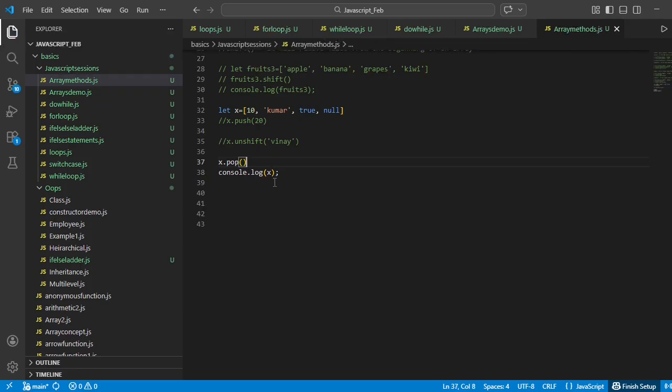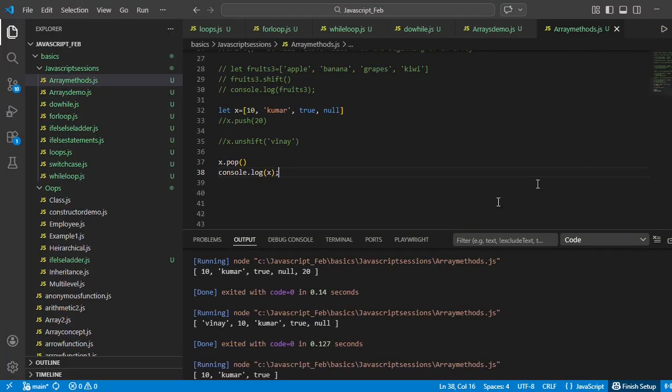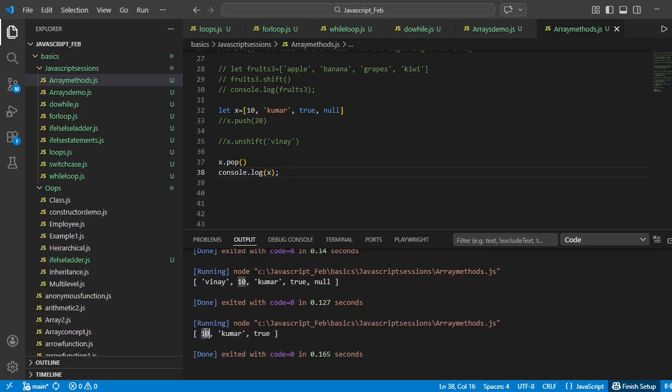See now, using this x variable, I called the pop command, and let's print the array values. Now let me run this. See here, this null should be removed now. So 10, Kumar and true, you're able to see the output.